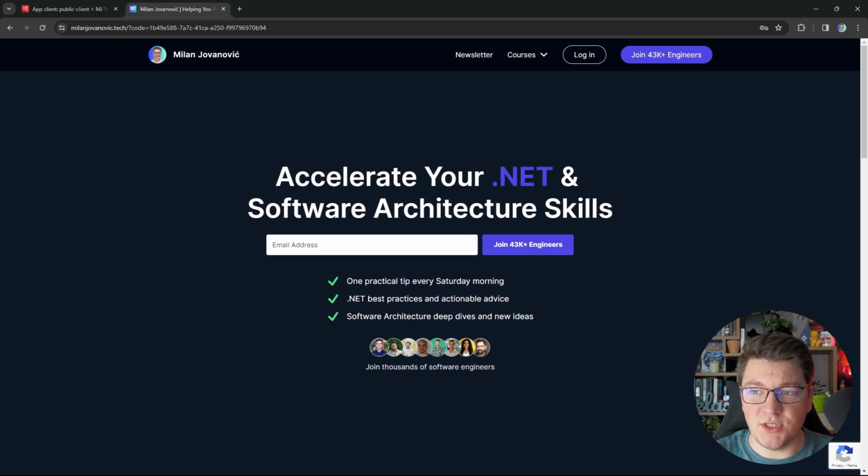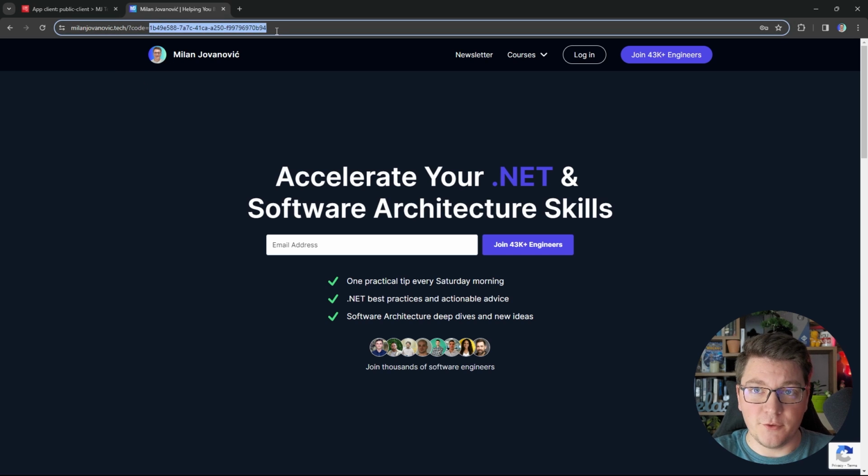And what you're going to see is that I was redirected to my website, but if you take a look at the URL, we also have a code value here that we can exchange to get back an access token.